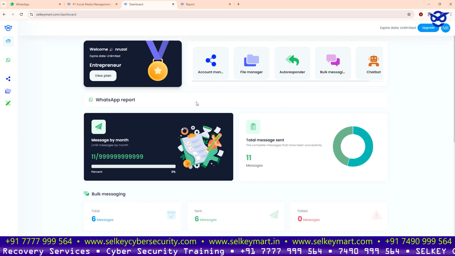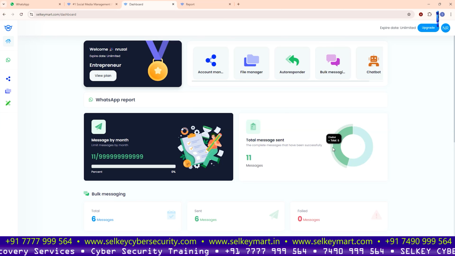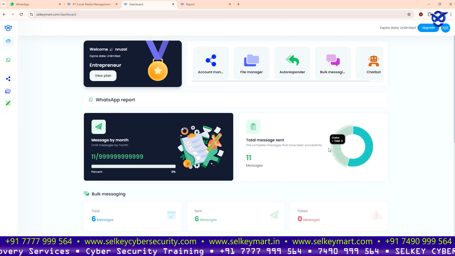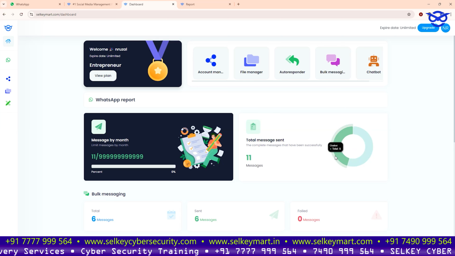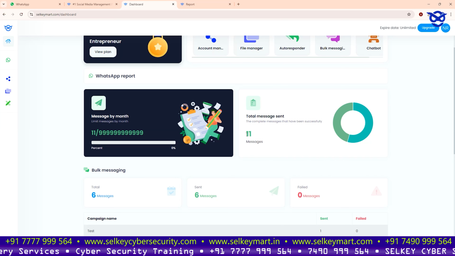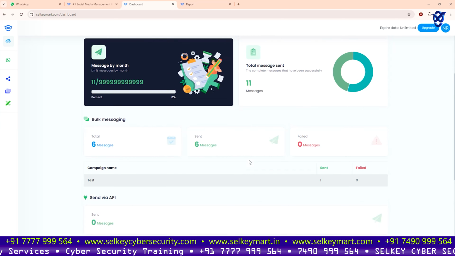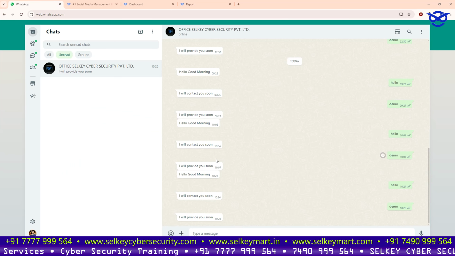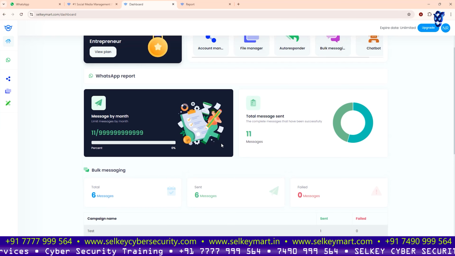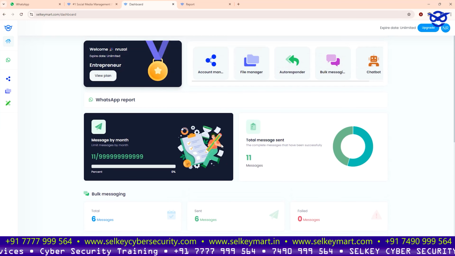As you can see your daily activity, you will measure over here how many messages you are sending or how many messages your chatbot is sending on a daily basis. So you will see over here, in the starting it says 9, but now it says 11. So two of the messages that I have sent: one, I will contact you soon, and the second, I will provide you soon, like that. So this is the thing that you can measure from your WhatsApp in a report over here simply.